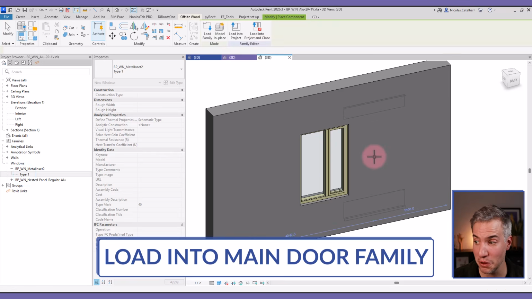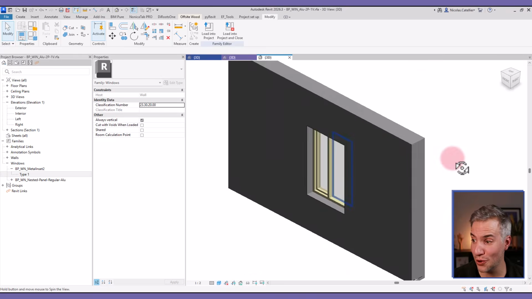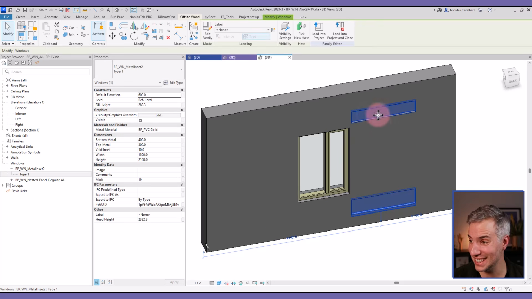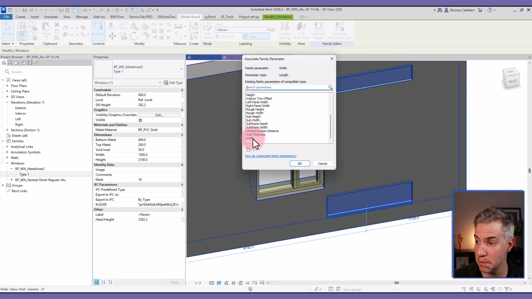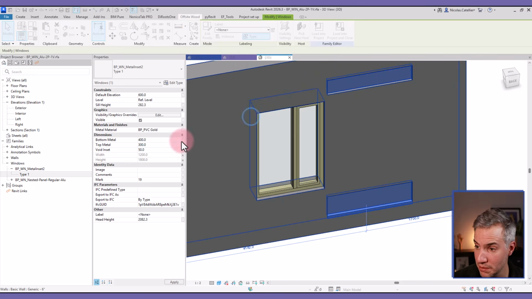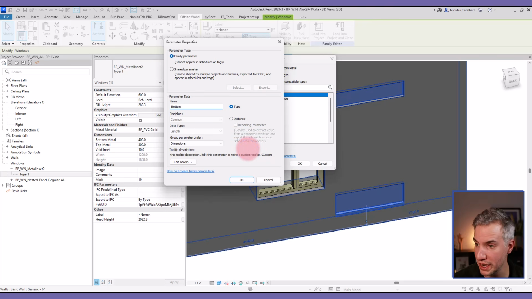Now inside of the main window family, make sure that you are on the exterior side to create this nested family. Good. And then you will need to assign all of these parameters to the ones inside of the window family itself. Let's start with the width and pick the existing width parameter inside of the window family. Same thing for the height. And for these dimensions, you can create new parameters.